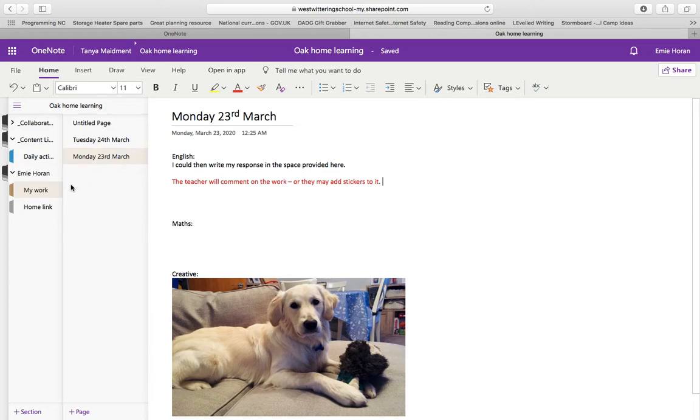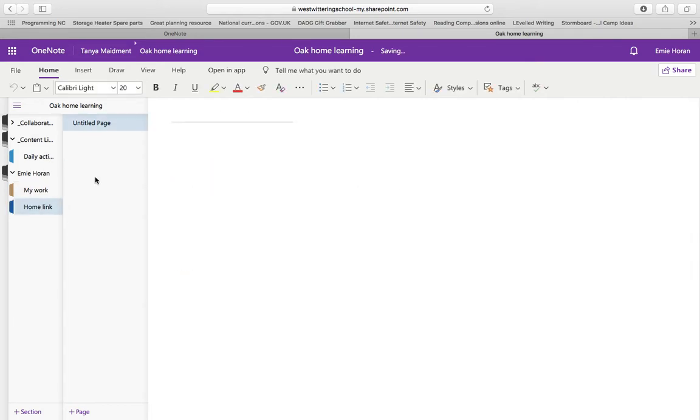Now, the only other section you've got is the home link page. The home link page is important, because this page you can just call home link. This contains a blank space for parents to talk to their class teacher, and their class teacher to talk to the parents, or the children to the class teacher, and the class teacher to the children.